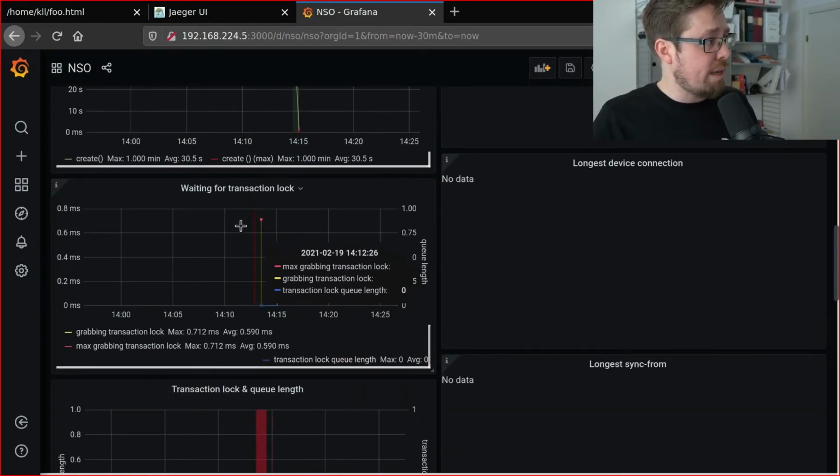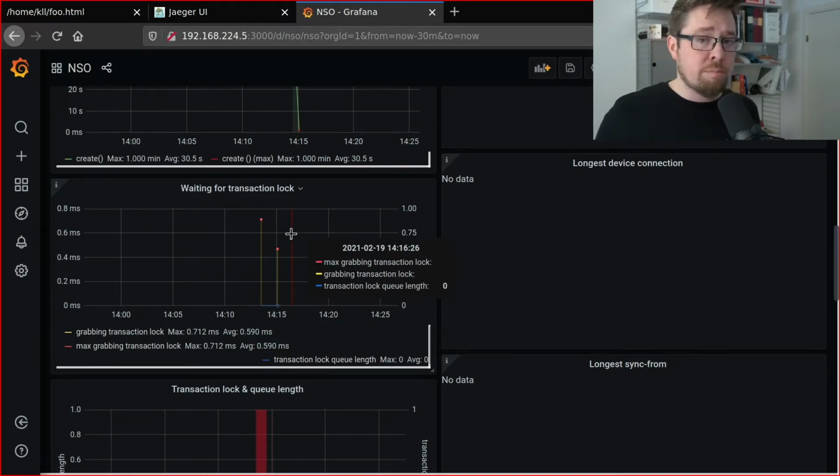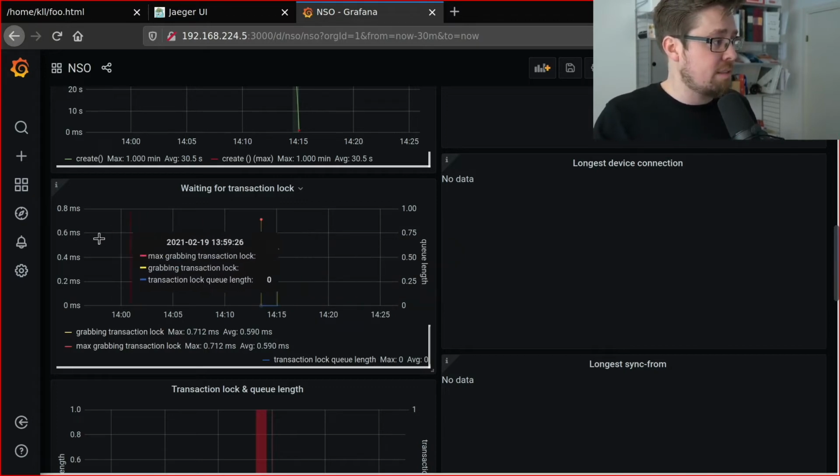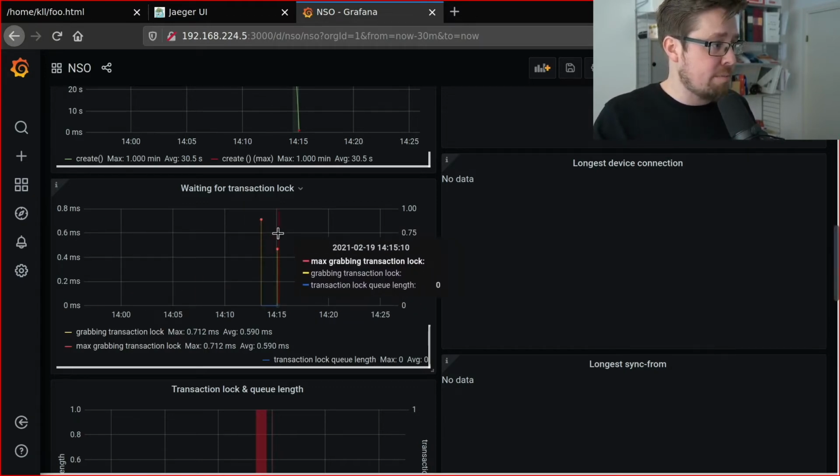Here we have waiting for transaction lock. So I'm the single user of this system here, right? It's running on my computer locally. So grabbing the transaction lock is not going to take a long time. In this case, it's less than a millisecond.